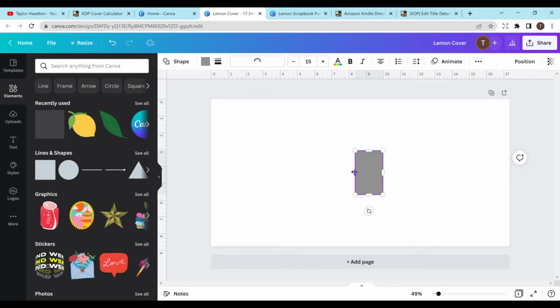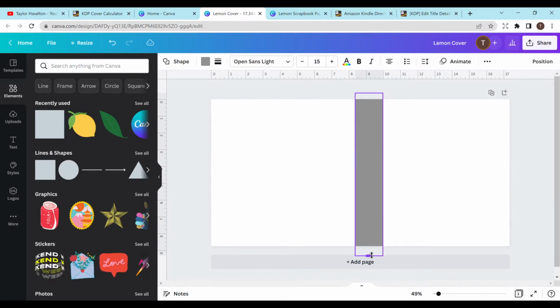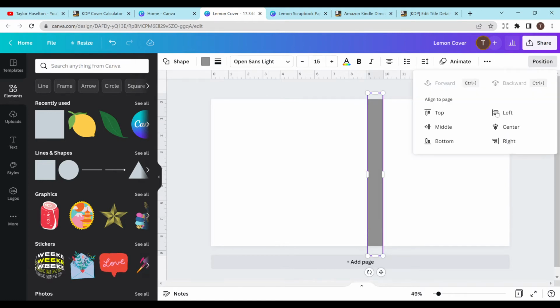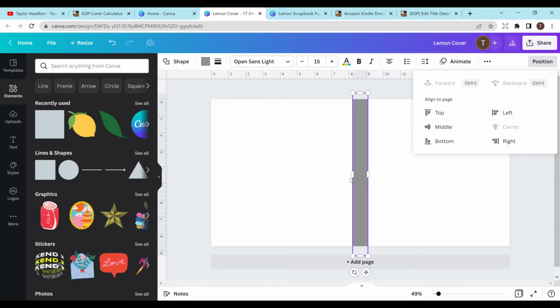And then I'll just make it smaller so it's not so thick, and I'm going to make it go all the way past the top and the bottom of the page. So that way there is no extra space. And I'm going to hit position, center. So now the spine is going to be directly in the middle. So the spine is not going to be as thick as this, I already know that, but it's going to be right in the middle.